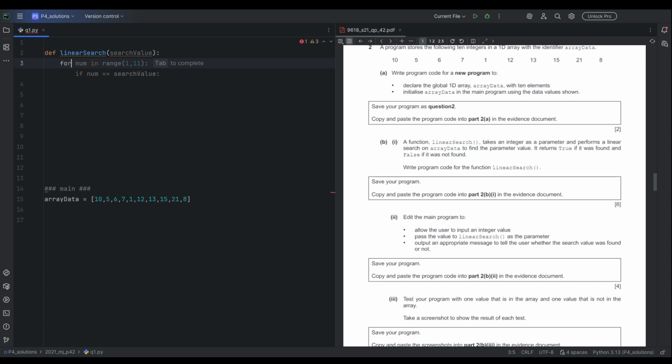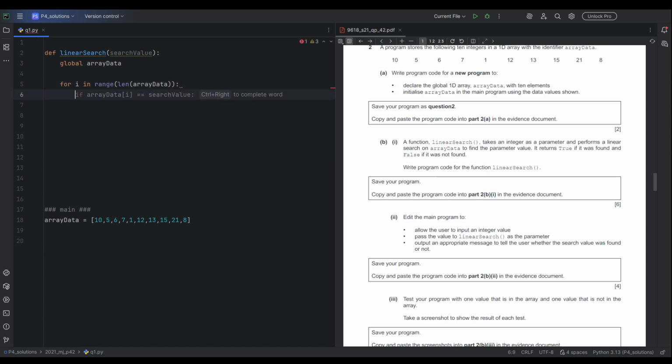So for I in range length of the array data, we have to first globally refer to the array data. Okay, so whatever the length of the array is, in this case it's 10. So we will go through each value and we'll check. So if the array data's current value at the current index is equal to the search value, then that means we have found the index.